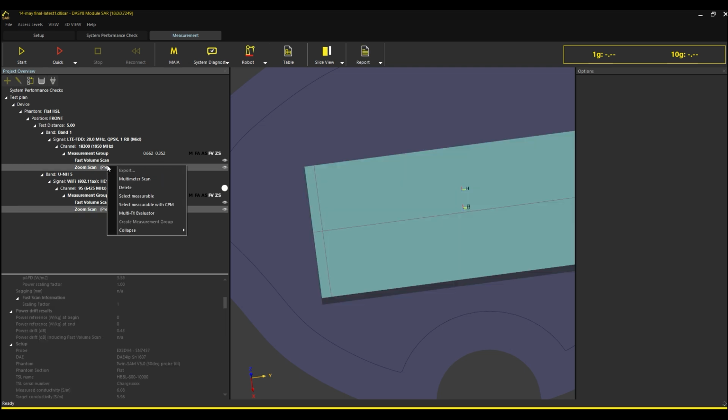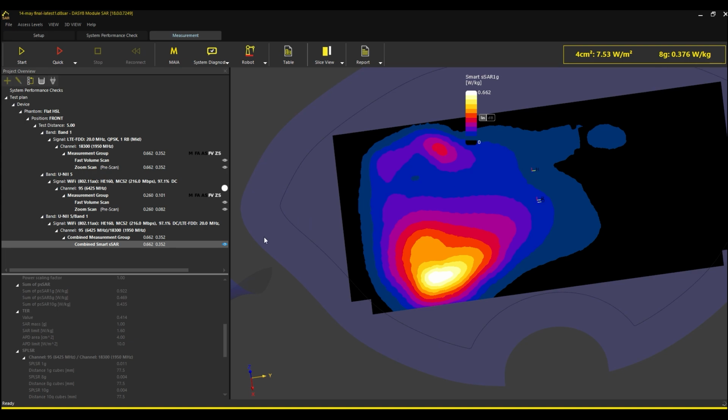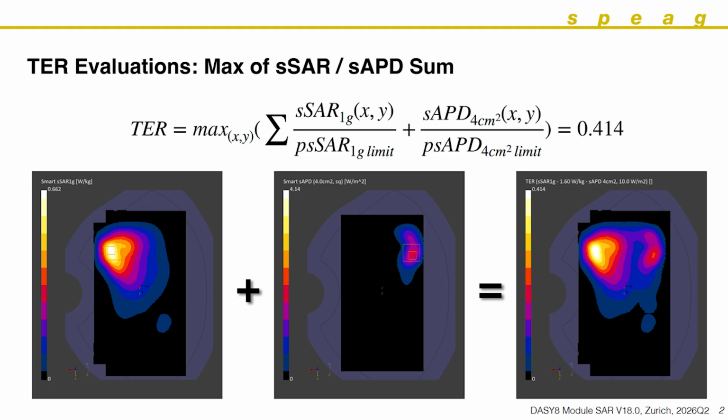On the other hand, for multi-transmit evaluation using DASY8 SAR version 18, I select the two zoom scans and choose the multi-TX evaluator from the context menu. In the pop-up window, I select the Smart Spatial Average SAR method, specify the averaging area or volume, define the SAR and APD limits, and press compute. The maximum TER value is 0.414. This demonstrates a margin improvement of 31% for this specific device.